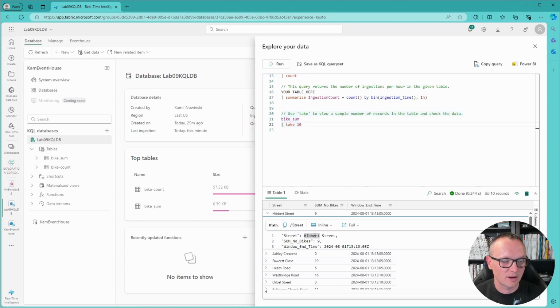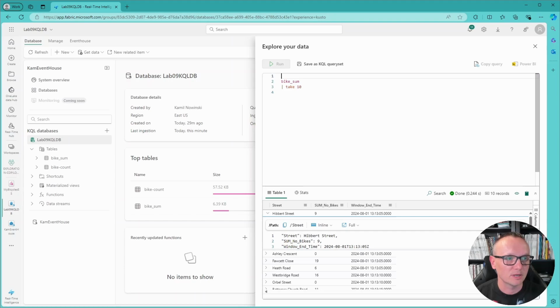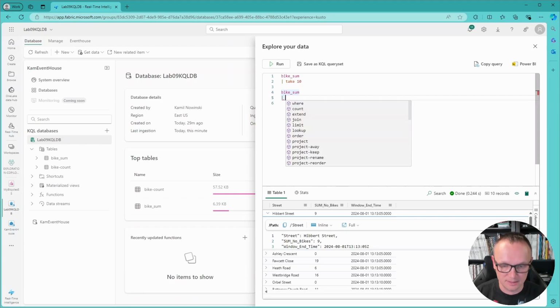Okay, so we have 3 elements in this, representing each column. We can explore this data even more, so let me remove what we have here, and let's create another query here. As you can see, I can put as many queries as I want in the same window and execute only the selected one. So let's do something like this.